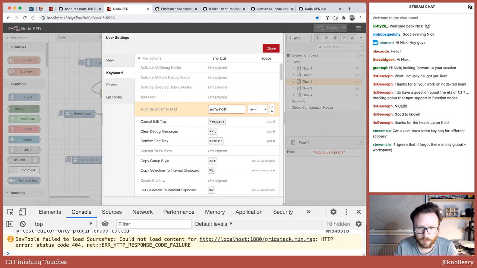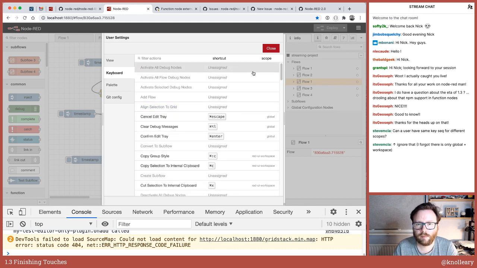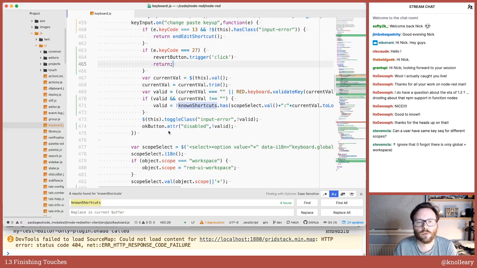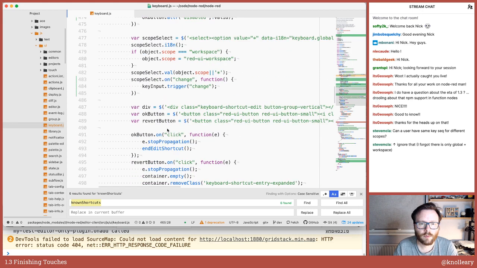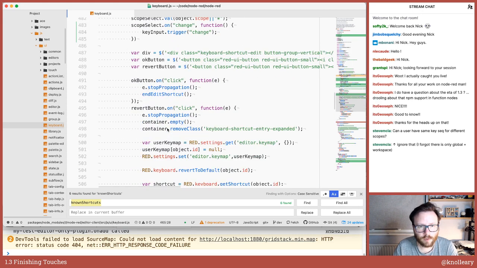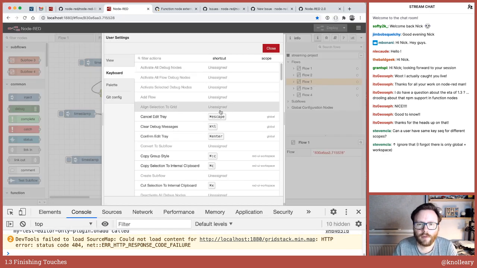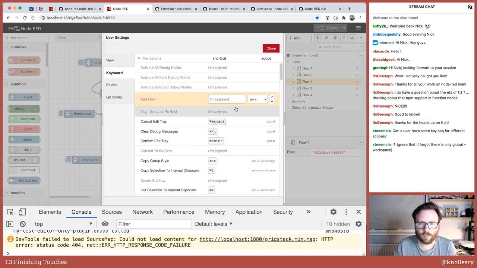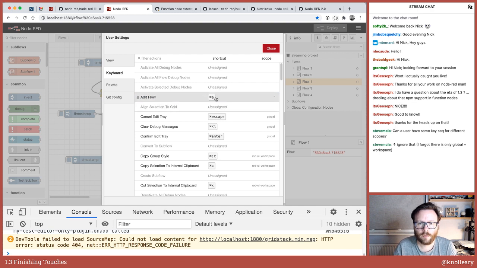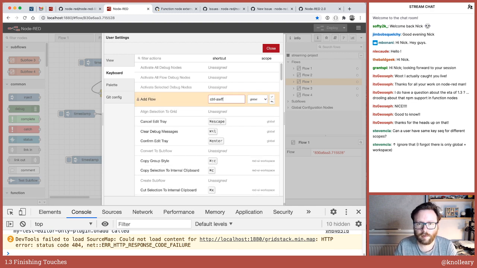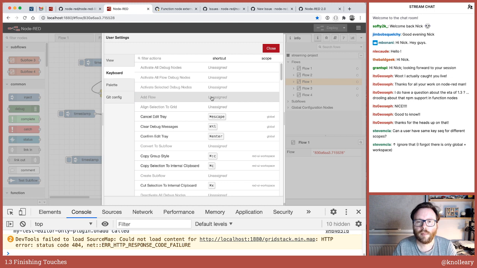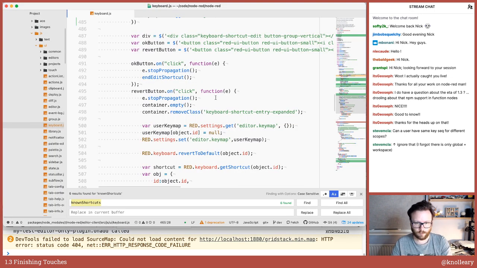So type, I hit escape and it reverts it. Oh, it doesn't. No. It's not revert, it's cancel. And that's an important difference, because revert will take it back. So if I had a user defined one, like Control A to add a flow, if I start editing that and say, oh no, cancel, and I hit escape, it's reverted it back to the system default, not undone my changes.